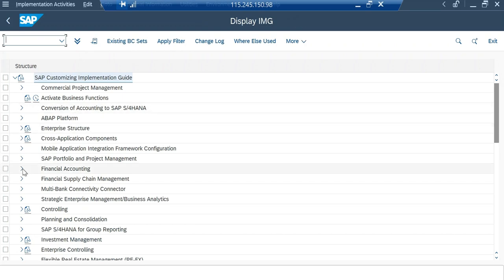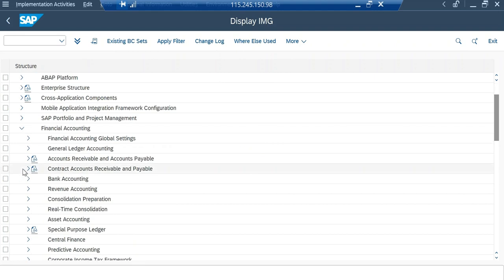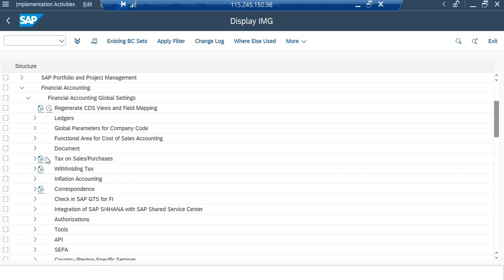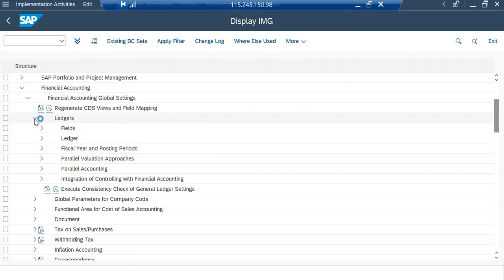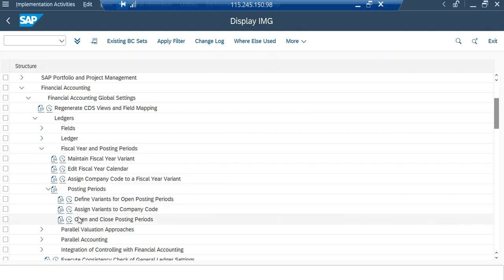So under the financial accounting, let's navigate through the financial accounting global settings, and under the ledgers, the fiscal year and posting periods. So you can define the posting periods under define variants or open posting periods. We can assign it to our company, whatever the posting period that you have created. Then you can open and close the posting periods for specific time intervals.